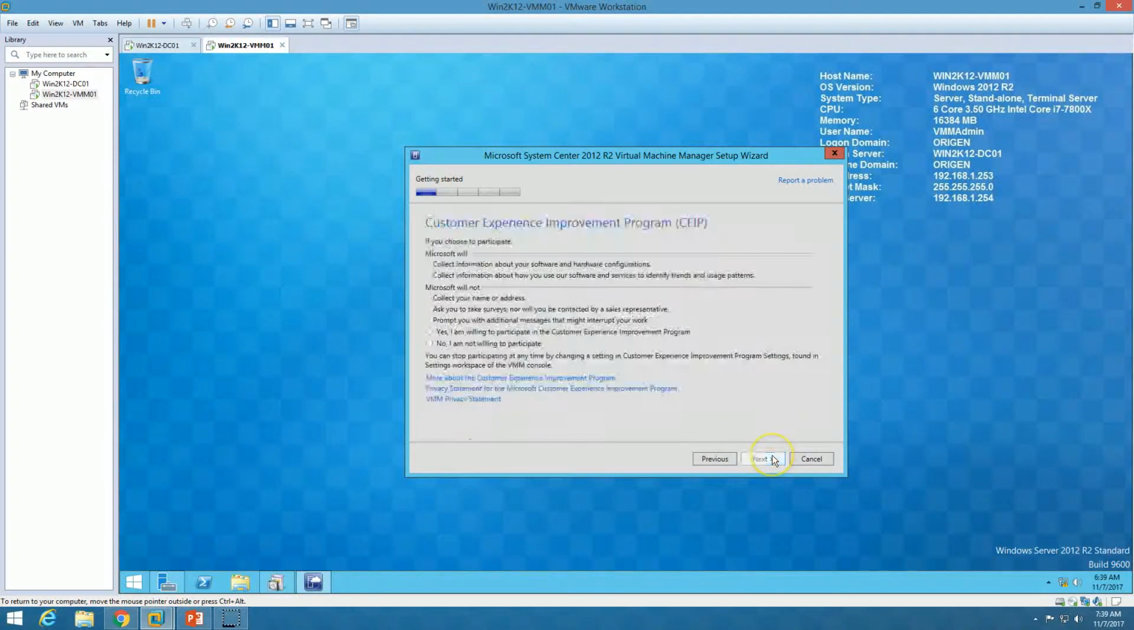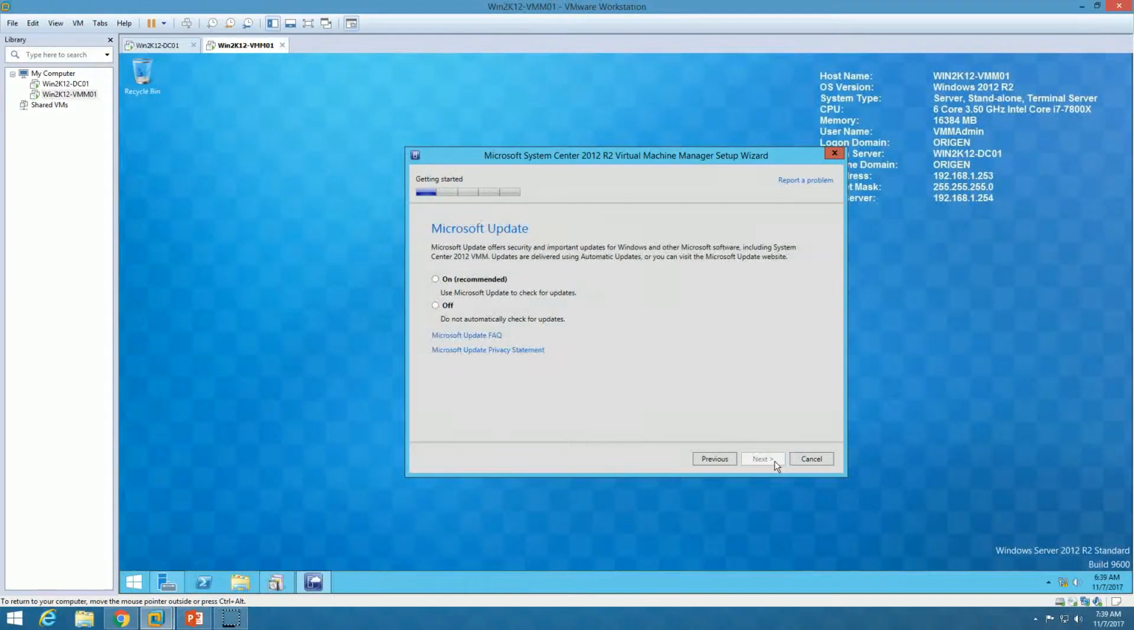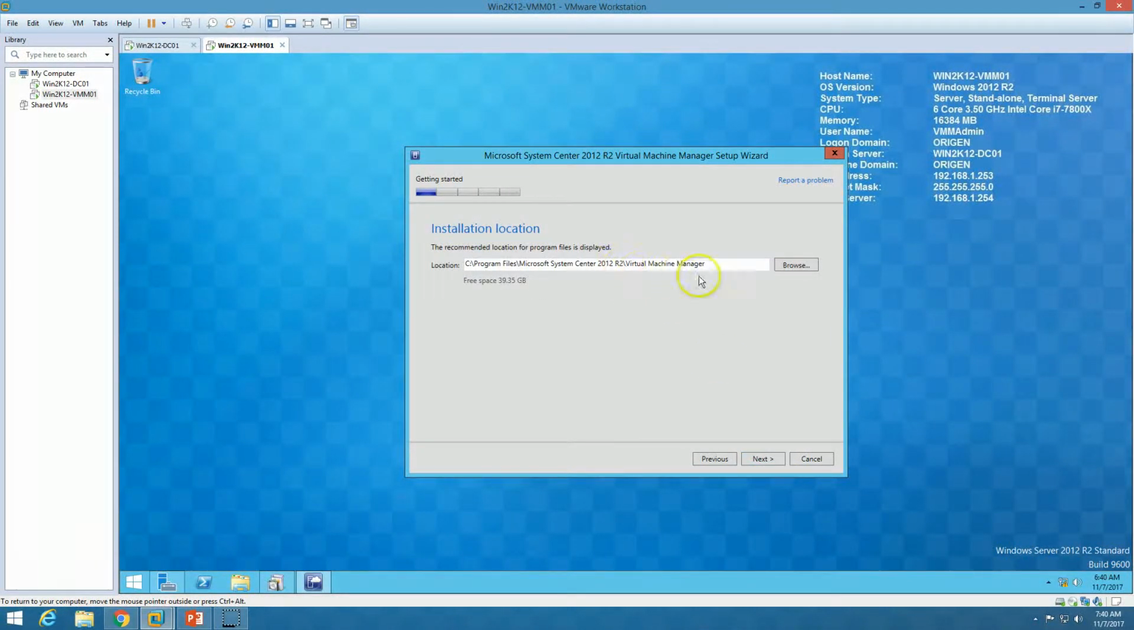Click next, and now we have to select this. I'm going to not participate in the customer experience improvement program. So click next, and now we have a Windows update option for this VMM, so I'm going to use the On option, which is recommended. Click next, and we have a path where this installation is going to be done. In the C drive, leave the default, click next.